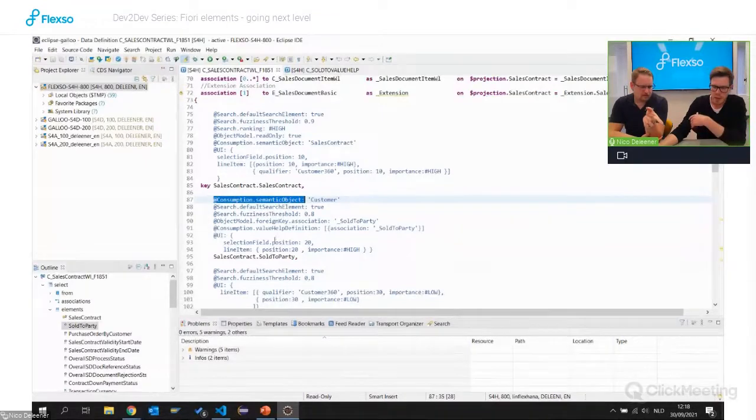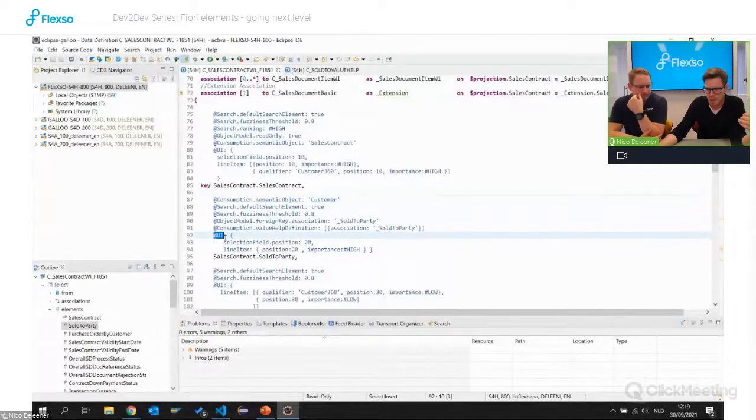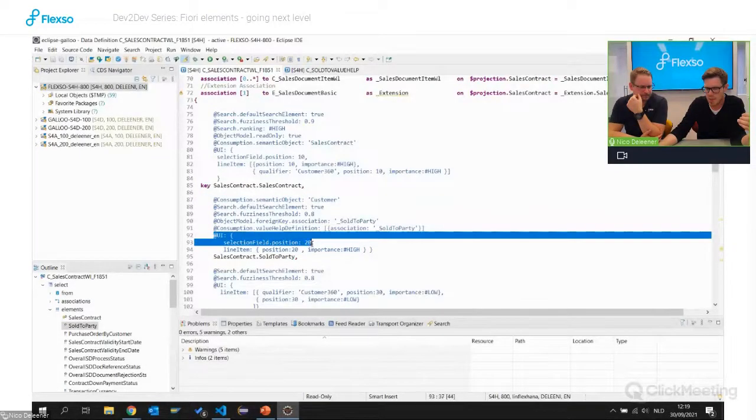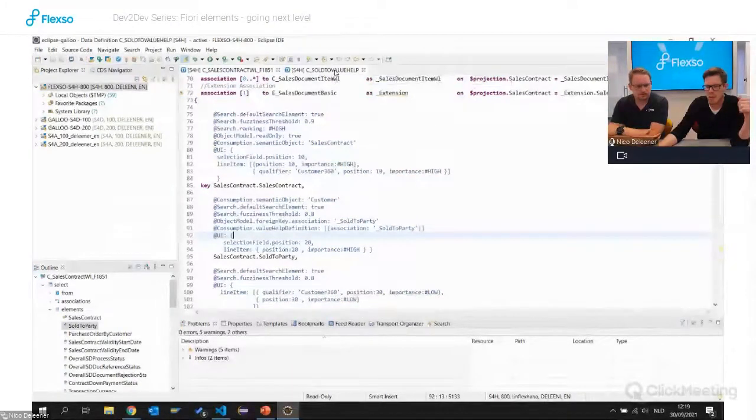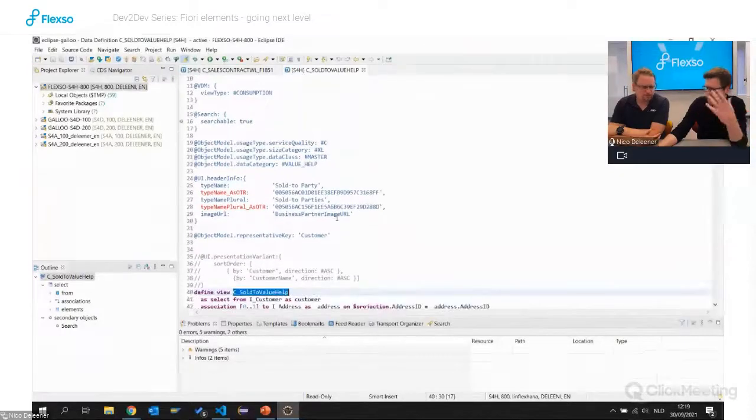And of course, there was also a filter about this field on the application, right? So it's all done with annotations? Yeah, so that's also via the annotations. So for the filter, we say that we want a selection field in the second position. So in this case, 20 is the index for it. And then we also want to say how it's going to look when we click the search help. And that is done via the association Sol2 party. And that is linked to this CDS, which defines again how the pop-up is going to look.